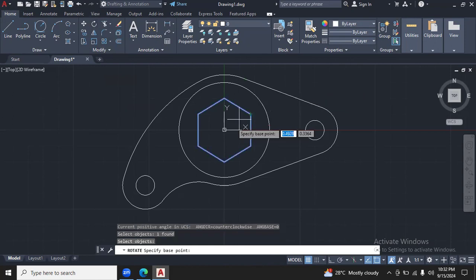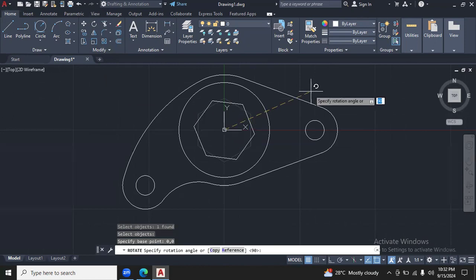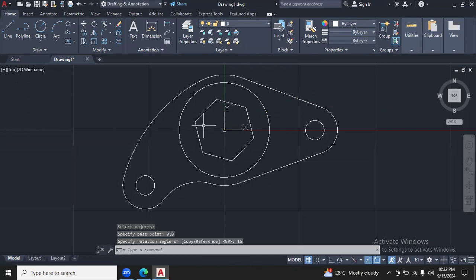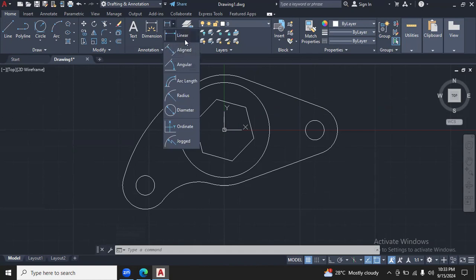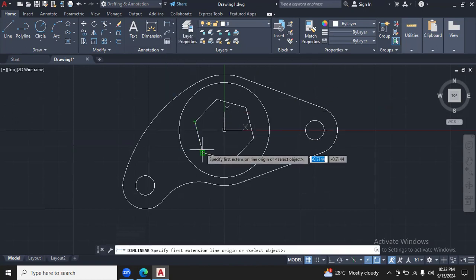Now it will ask you to specify the base point, that is 0, comma 0. Enter. Now you have to type in the rotation angle 15 degrees and then enter. Now your polygon has been tilted by 15 degrees. And simply, you're done with your model. Now the last step is to mention the dimensions. So go for it as much as you can.